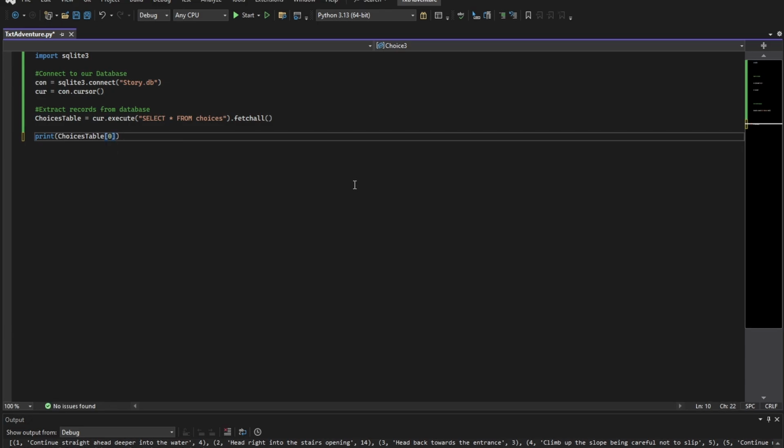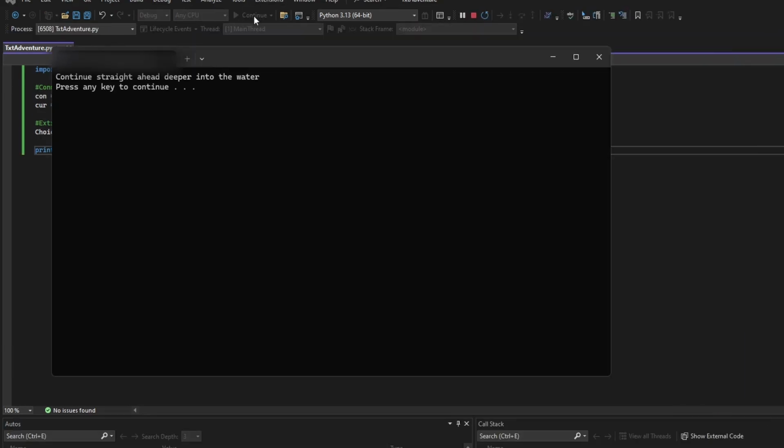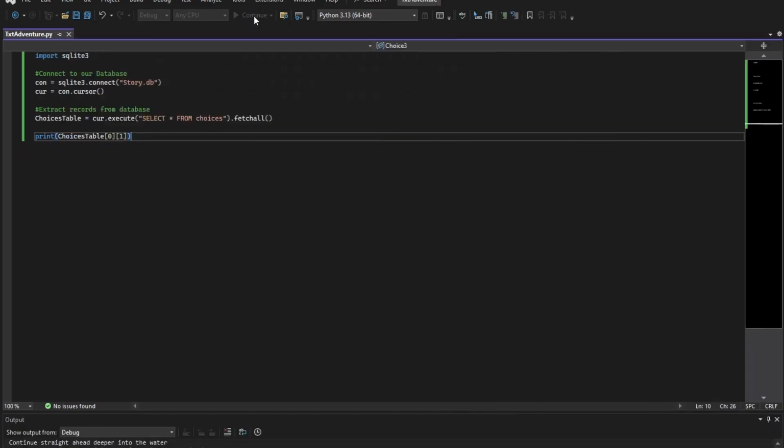So that's the 0 index, for example, if we want to grab the first element of our array. And then let's get the flavor text, which is the first index, so the second element of our array. And as you can see there, if I start again, we only have the continue straight ahead, deeper into the water. Perfect. If you have any questions as to how arrays work, please let me know. I'll be happy to answer your questions, I should say.